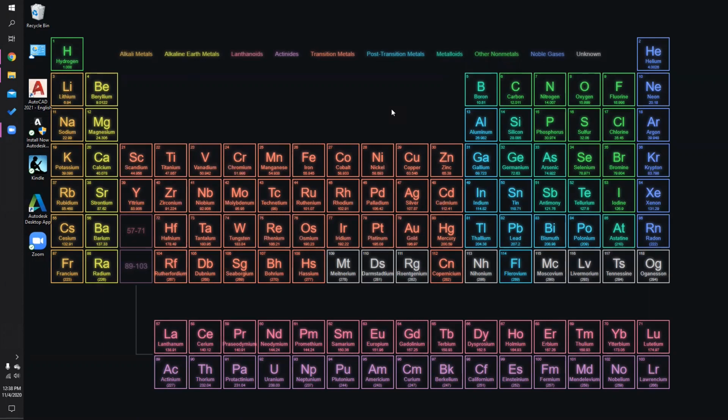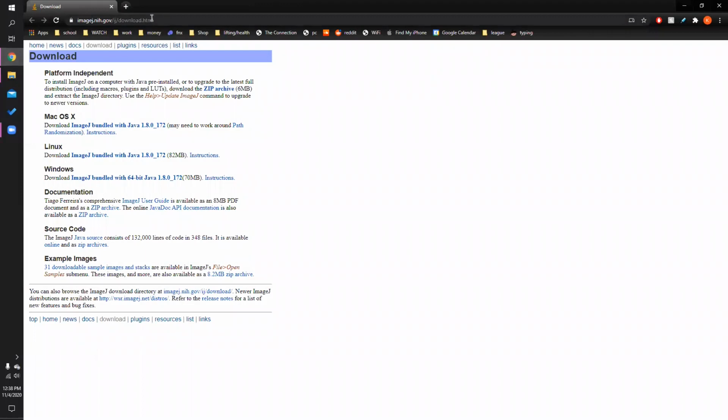Hi, and welcome to the ImageJ tutorial, where we will be learning how to install and operate ImageJ. The first step in this is going to your web browser and then typing in the link above. Once that's all set, locate which operating system your computer uses and then click the link to download.